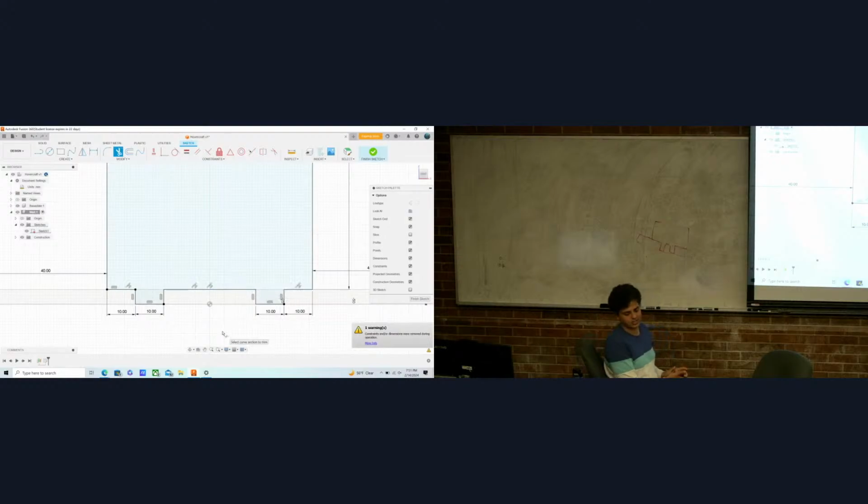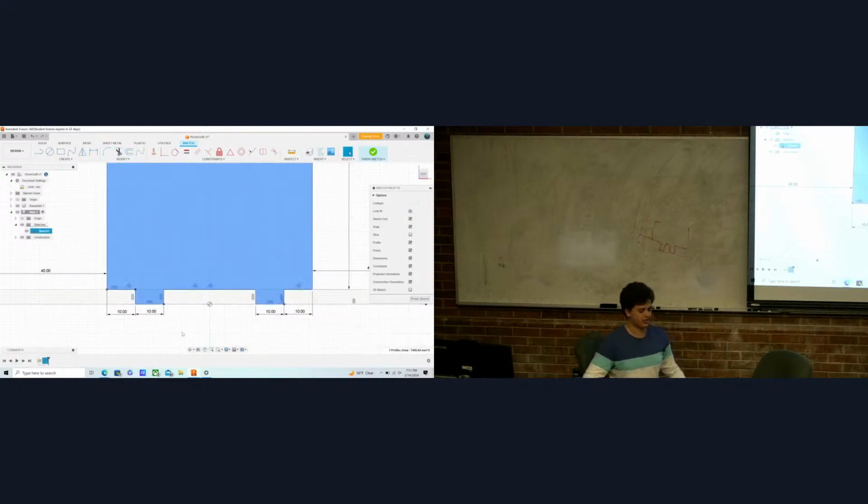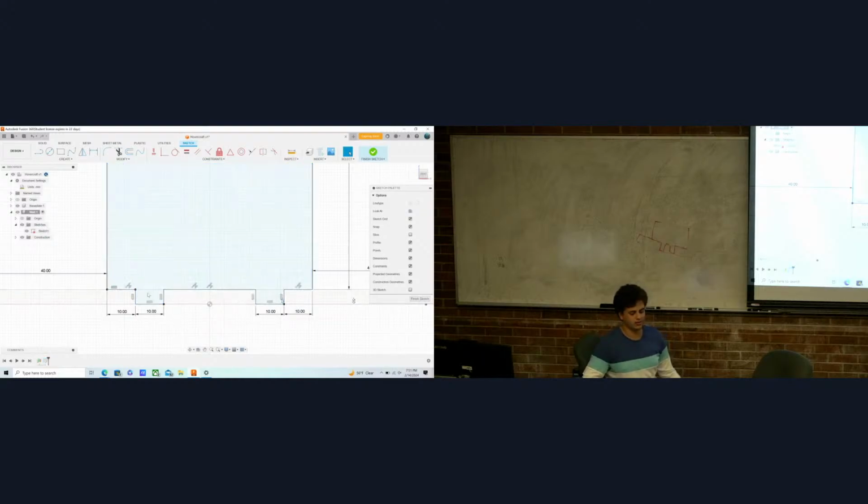You may get a warning that constraints were removed. That's okay. Our sketch is still fully constrained. It's just telling you that because the line is split, it removed one of the constraints. And what we should see now is that this is all one piece. If I click on it, you'll see it's highlighting the whole thing. Versus before, you don't have to undo. I'm just doing this to show you if this piece is just this top piece.